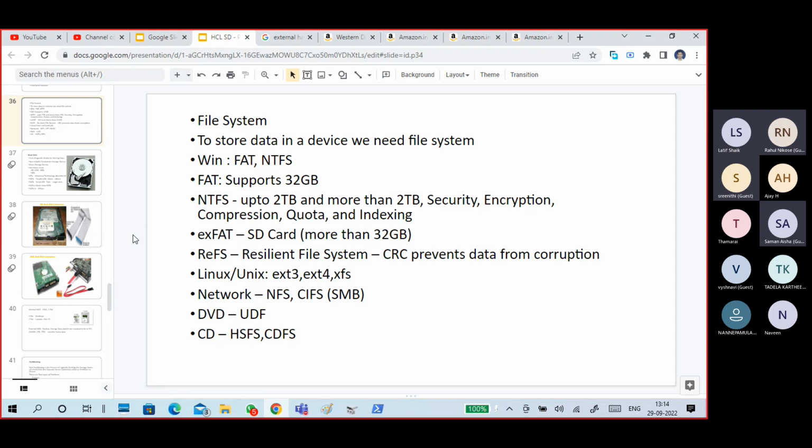FAT32 supports a maximum partition size of 32 GB. NTFS supports up to 2 terabytes and more than 2 terabytes also, up to 18 EB. NTFS has certain features like security, compression, quota, indexing, plus encryption. Security means it allows or denies access to the data from other users. If you compress the disk, you will save more space, so there is a compression option.